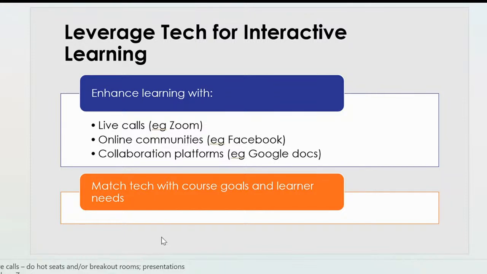Live calls, which I'll show you how Zoom works. You may already be familiar. People have been using Zoom for a while now. Online communities like Facebook, it can be possible to do interaction there, not just with live streams, but through posting recordings and giving feedback to people, even collaboration platforms like Google Docs. For instance, if you're teaching some of the written skills for soft skills, people can collaborate in a Google Doc live and share feedback, but match your technology with whatever your course goals are, what your learner needs are, what technology they have, and what skill you're teaching.